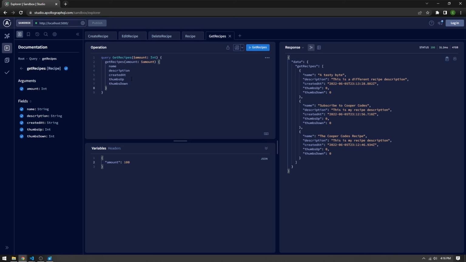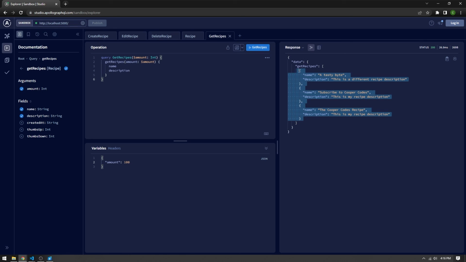And the cool thing is, even though this is returning a list of recipes and it might seem more complicated, you can still change your GraphQL query to only ask for certain things from everything in that list. For example, I can delete everything except the name and the description, run the query again, and it will show me all those different recipes, but only with the name and description from each one.